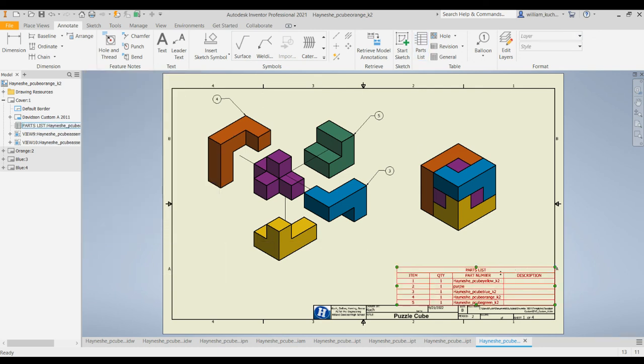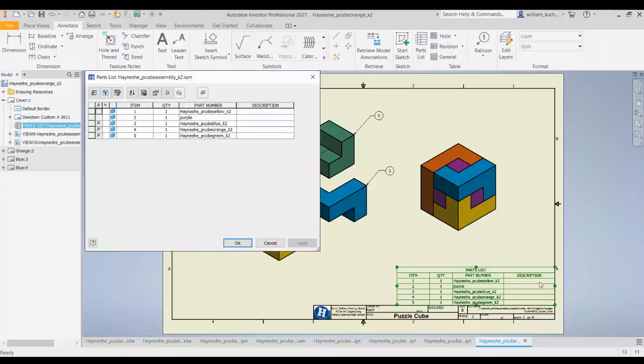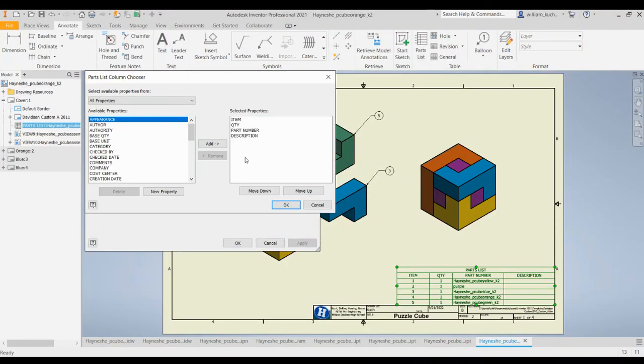And you can go in and you can edit these things. But one thing you might notice is you want to get rid of this description column. So I highlight the word description. You see where it comes up with that little clover symbol. I right click and I do edit parts list, not the style, but the list. And then I can choose columns over here. So do column chooser and I get rid of description.